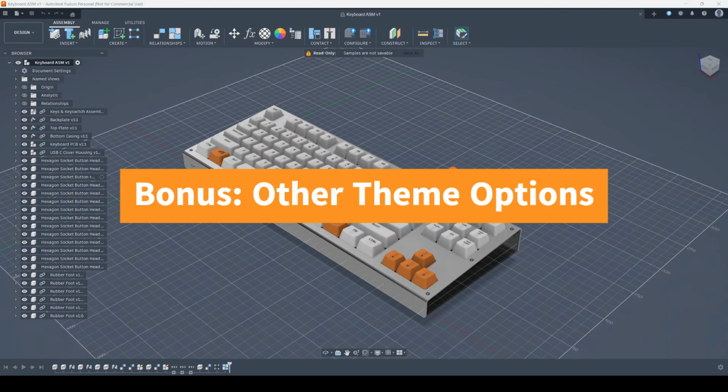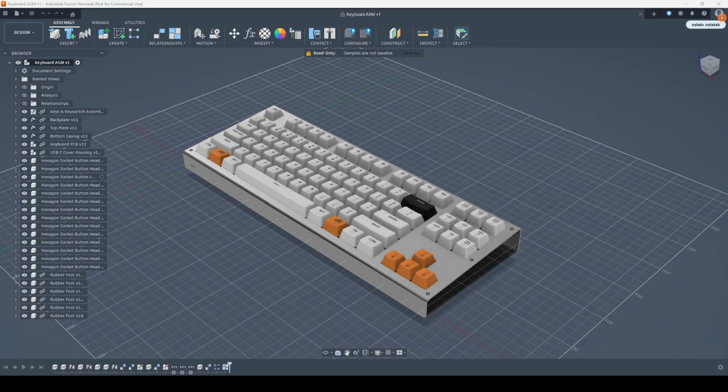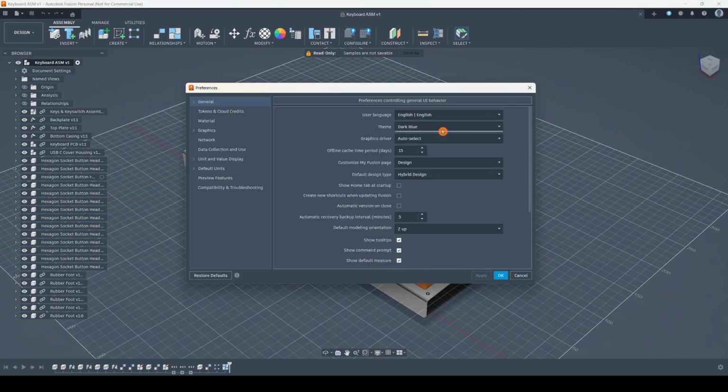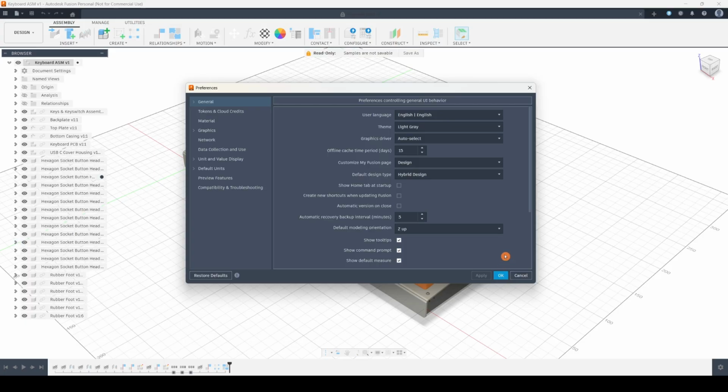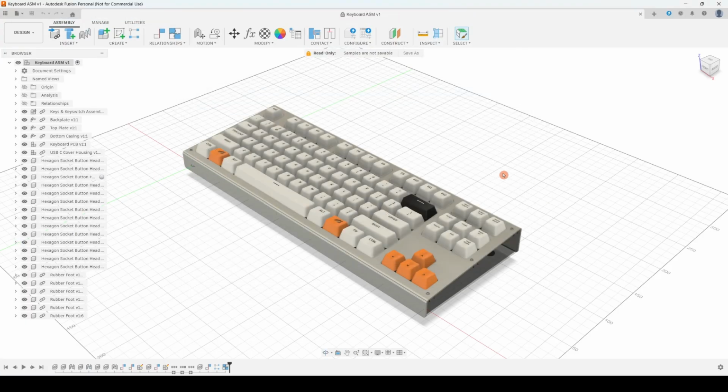Now here's something interesting. Fusion is actually phasing out the old classic theme, but they introduced a new one called Light Gray, which looks very similar to the classic layout, just a bit more modern. So if you are not ready to fully commit to dark mode, that's a solid middle ground.